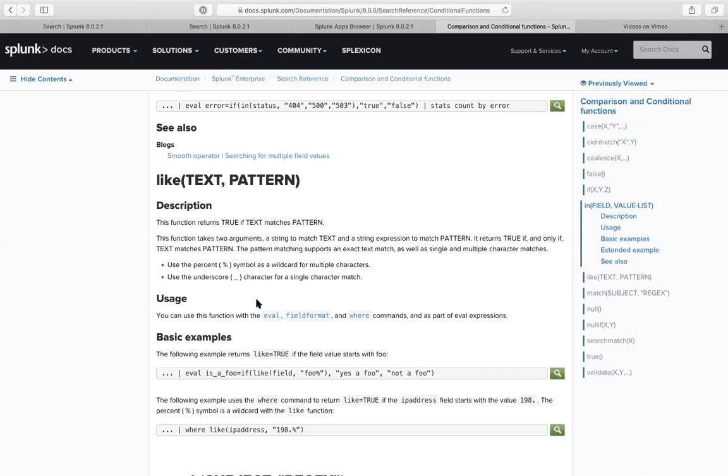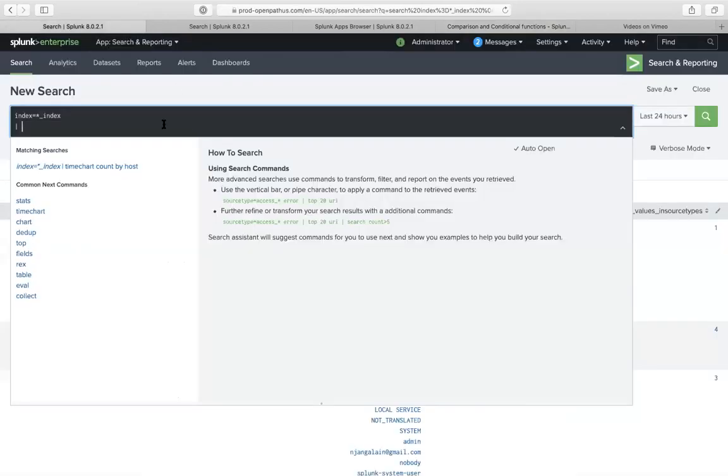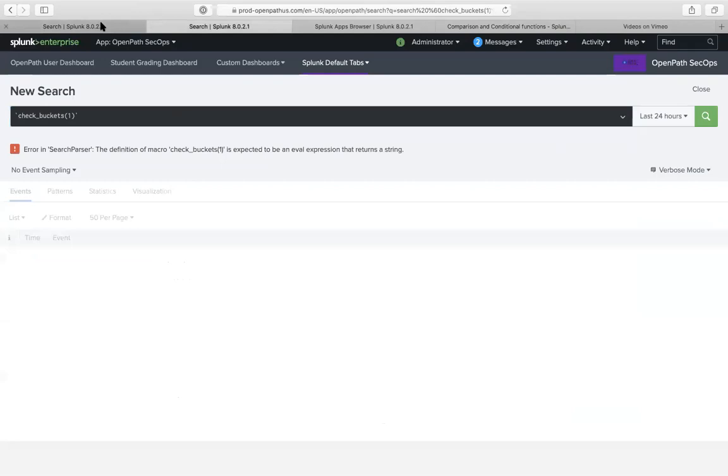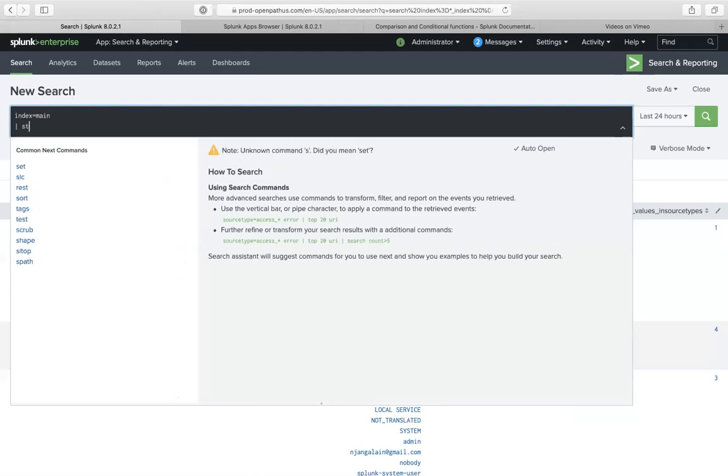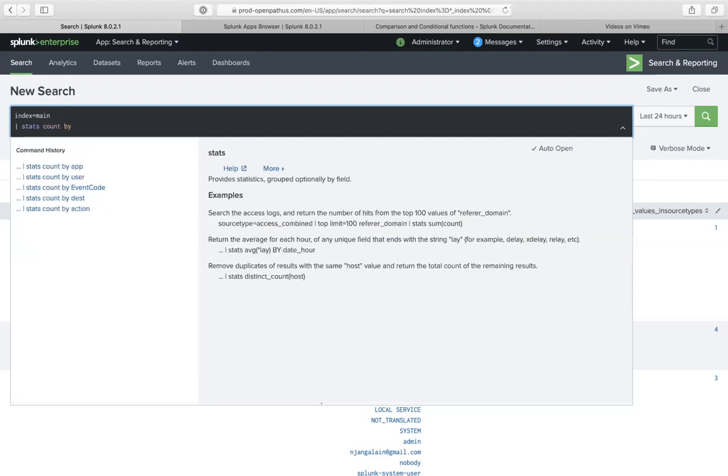It matches basically the whole line, or it can match based upon something that's unique. So what we can do is something like this, right? You see here, this is doing a, and I'll copy it so you guys can see what it's doing. So we'll grab this. We can delete that. So we'll say index equals main. Then let's count by source type. Let's do source.